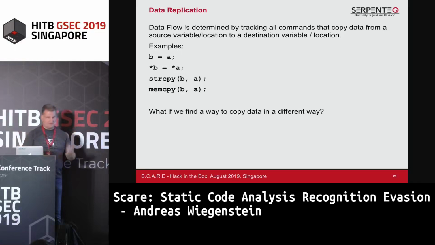Now the challenge we have if you want to break that is, can we find another way to copy data? A command or a sequence of commands that does a copy without the scanner seeing it. If we can achieve that, then the data flow is again broken.